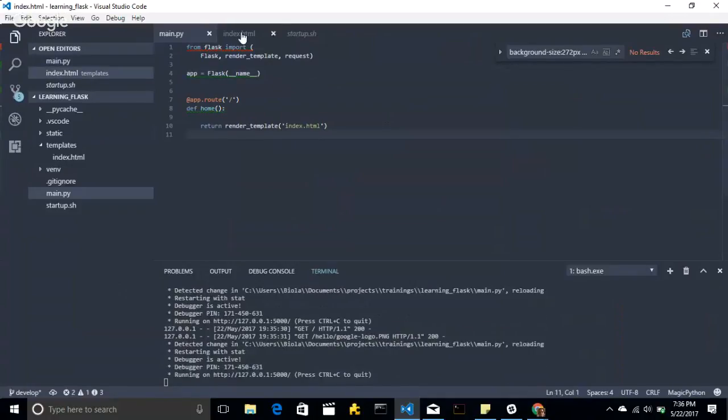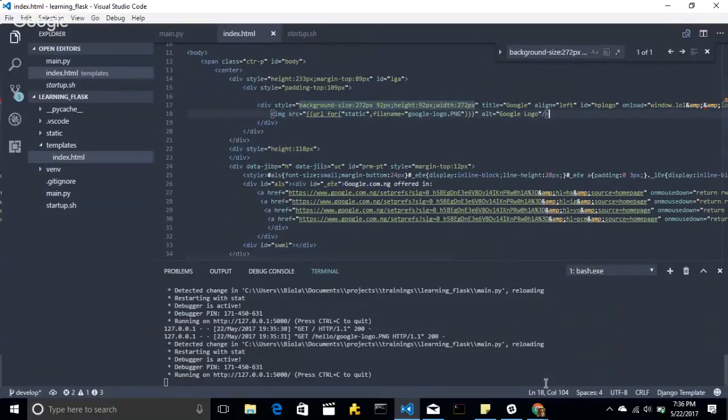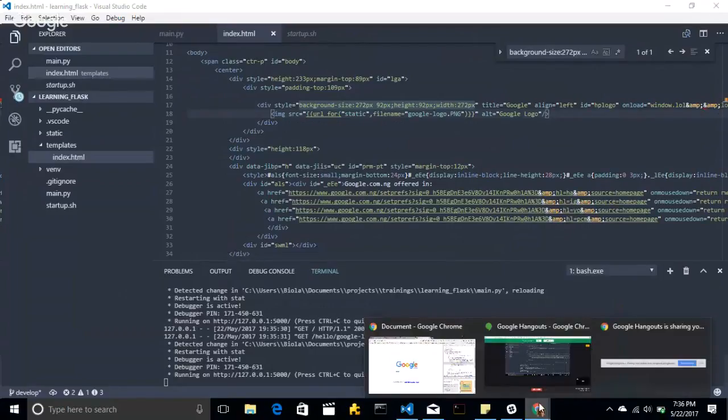So now we've successfully implemented the Google logo, but we're still missing the input field. So I'm going to delete this Nigerian text since our image already contains the Nigerian text.